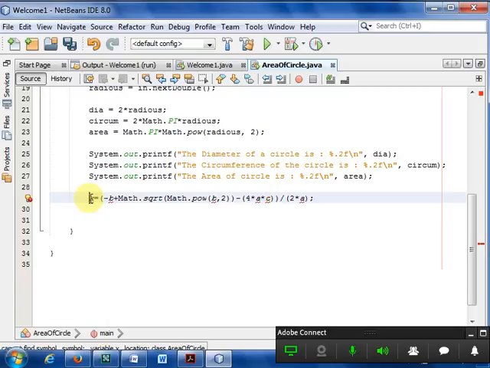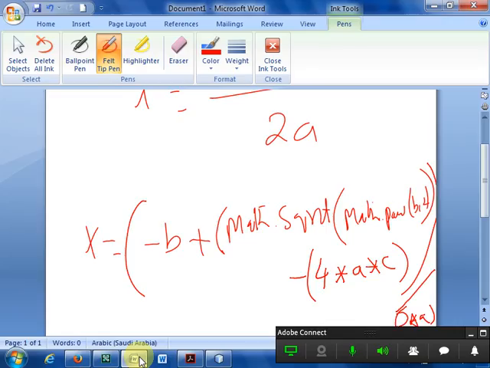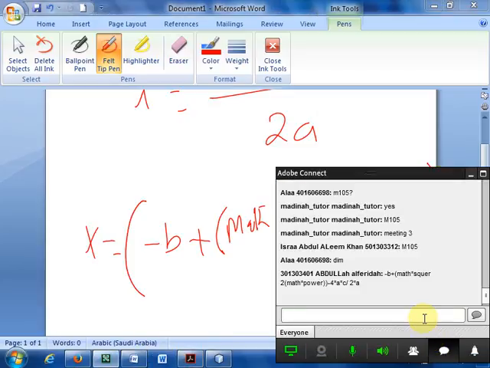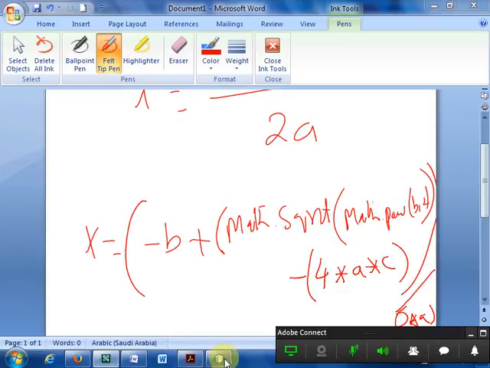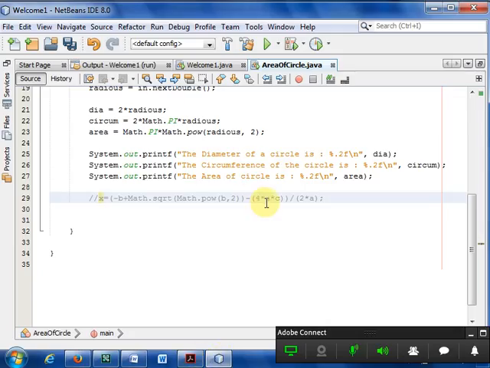Yeah, this is not required. We just write it for example here. Abdullah, you have to write it as we wrote here. Fine.